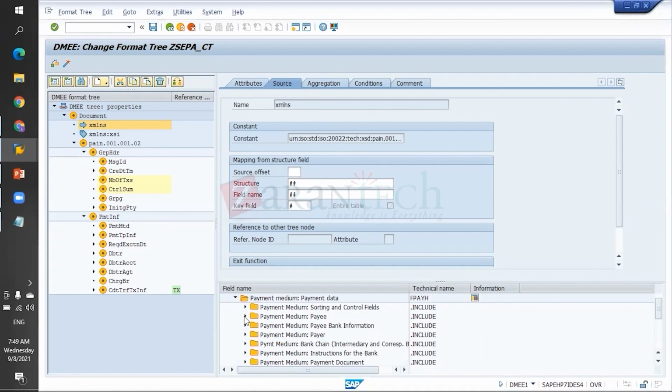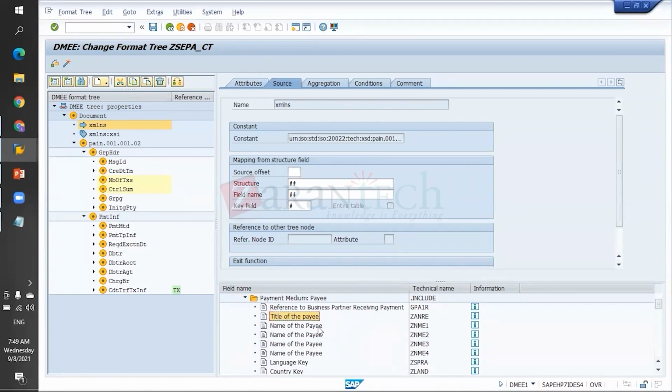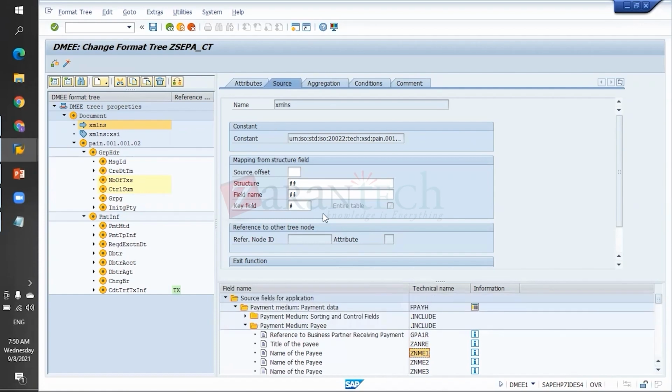Now, in the FPAYH structure, what are the different fields? These are the different ones. Suppose I'm dealing with a field called the beneficiary name. Beneficiary is my vendor, right? So I'll say structure. What is the structure? The table name, FPAYH. What is the field name? Beneficiary name, ZNME1. ZNME1 is the name of the payee. And I save it. Like this you can do.